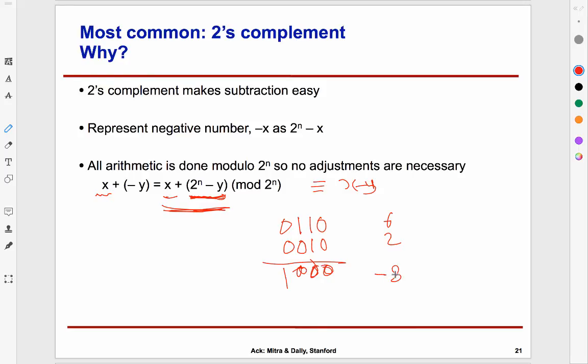Now I'm going to change hats. So I started out with 6 and 2. Then I said, let's think of them as positive binary numbers, the bit patterns themselves, and add them using my adder. And then whatever bit pattern I get back, now let's think of it as a 2's complement number. So what's happening is I get 1, 0, 0, 0, which is minus 8. There is an overflow. And so instead of getting an 8, which could not be represented, I get a minus 8.